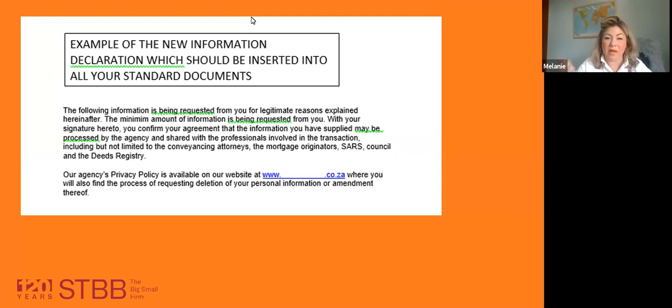The following information is being requested from you for legitimate reasons explained hereinafter. The minimum amount of information is being requested from you. With your signature hereto, you confirm your agreement that the information you have supplied may be processed by the agency, and if you're not in the real estate industry and you've dialed in today, you will just use this for your business, by the agency or the business, and shared with the professionals involved in the transaction, including but not limited to the conveyancing attorneys, mortgage originators, SARS counsel, and the deeds registry. Sorry, I've got a frog in my throat. This type of indemnity or privacy prompt is something that I think it could look like. So we can work on the wording that appears here.